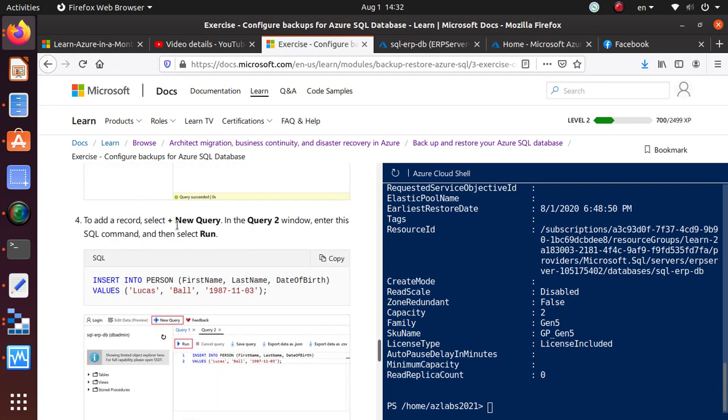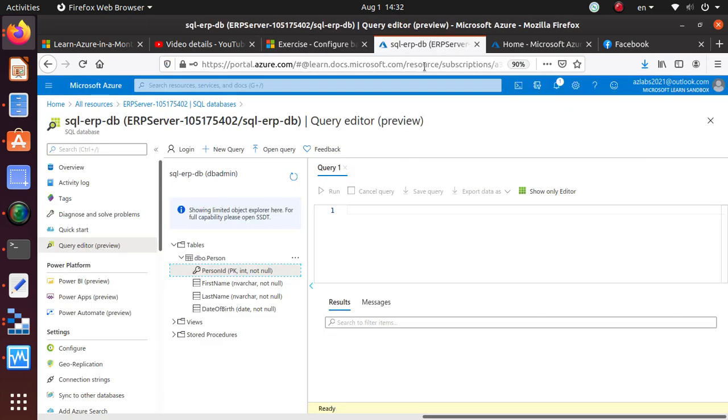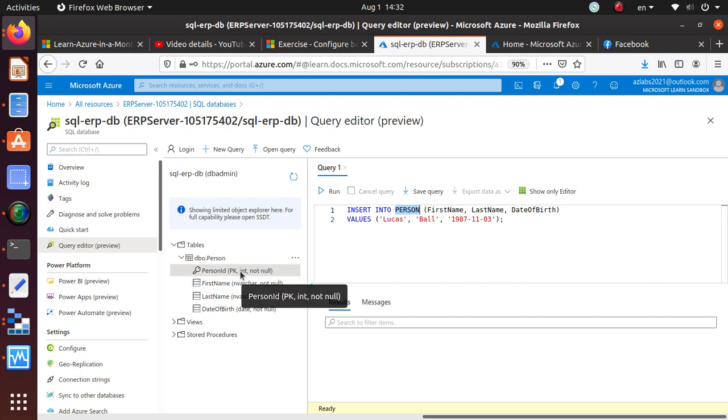To add some records, create a new query, query 2, and here we can insert some data. So that's what we expected might happen. So now we're still in the query window. This is the data we are going to insert, and the command is pretty simple. Insert into which table? This is a person table, and this is the three pieces of information we're going to put: first name, last name, and date of birth. Person ID will automatically be populated.